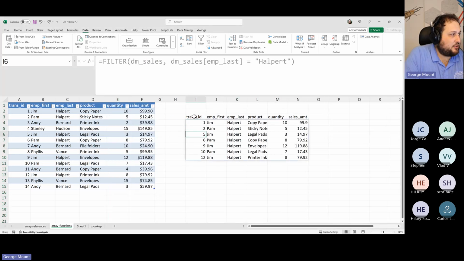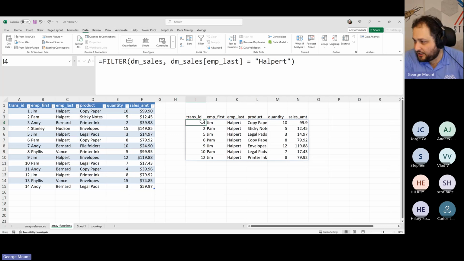So it does take a couple of separate formulas, but what's really nice about this is that I have the headers dynamically linked to the data. So that's the filter function. There's a lot of stuff you can do here. We can filter by multiple criteria.